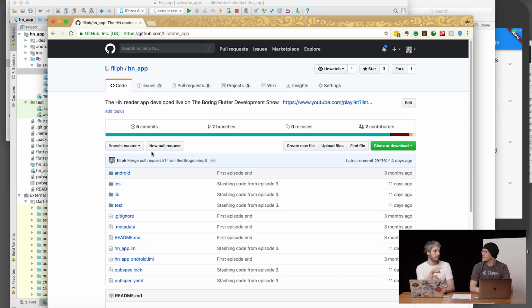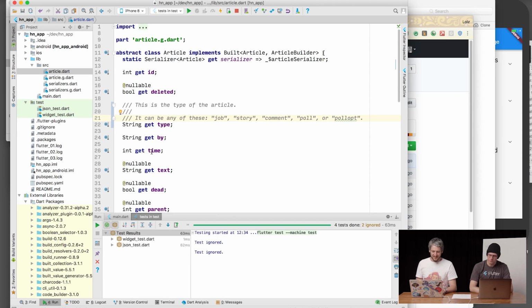A Dart code that then communicates with a web interface. And the circle is complete. Yes. All right.